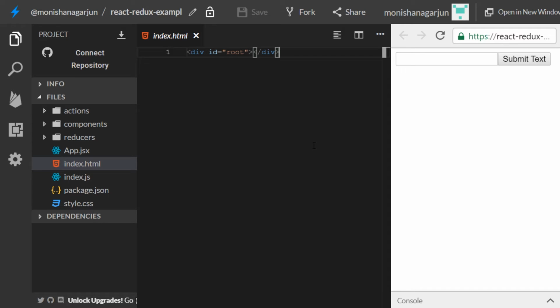In this section, we will learn how to implement the Flux pattern in React applications. We will use the Redux framework. This is the simplest example of every piece needed for connecting Redux and React.